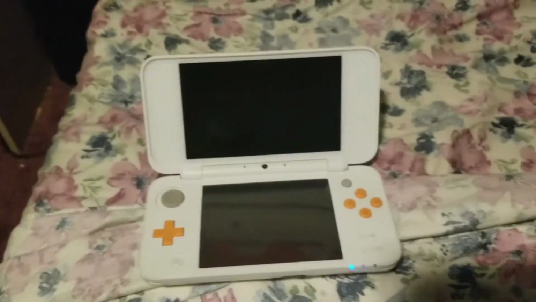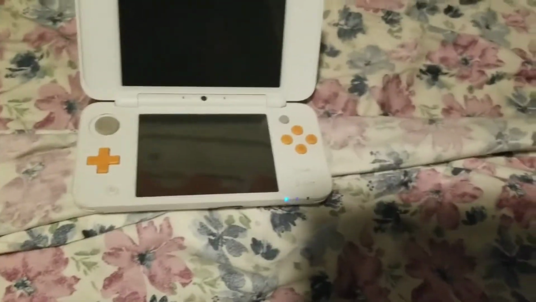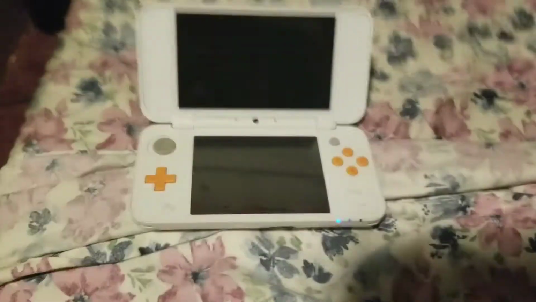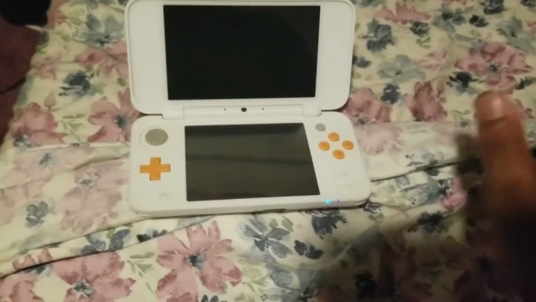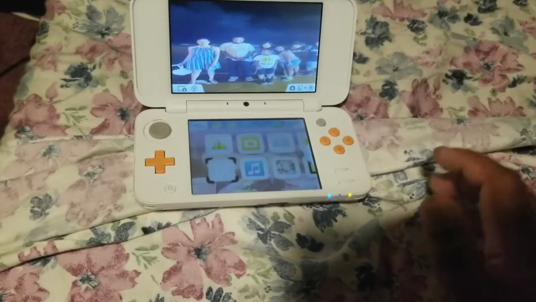So this is the new 2DS XL. They discontinued these things. They used to make them a lot. This was still in production, so you could in theory play this game on your jailbroken 2DS.